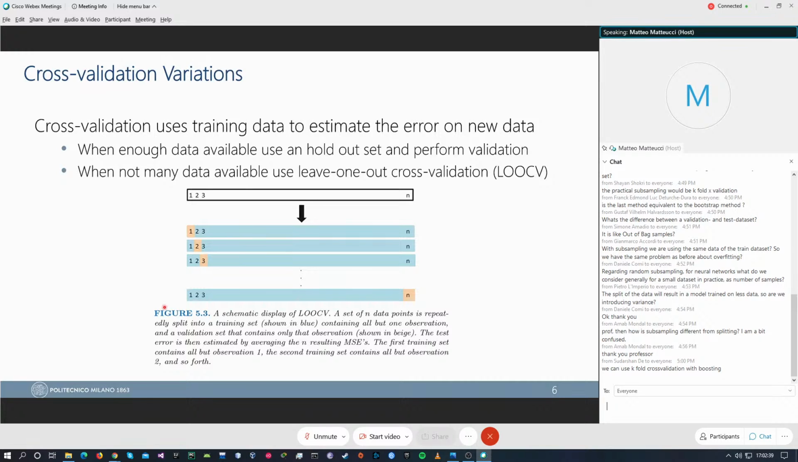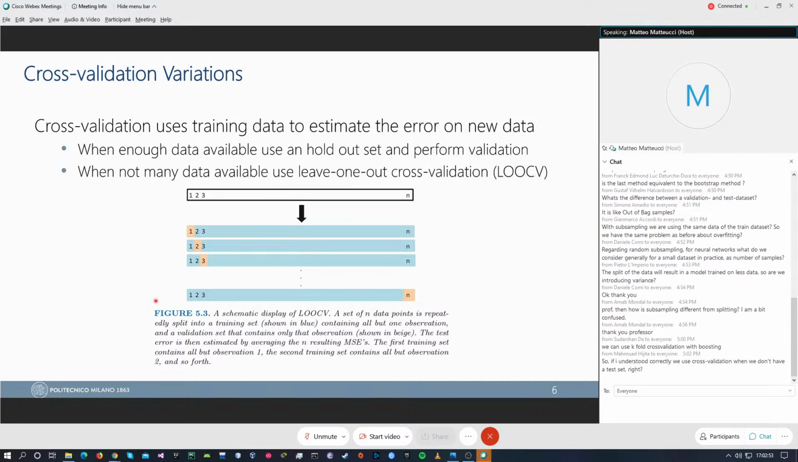The problem is that with this procedure, you can do it only if you have few data samples. Why? Because if you have few data samples, you repeat this training a few times. If n is too big, this procedure is impossible. So basically you have to do the holdout set validation instead of leave-one-out cross validation.